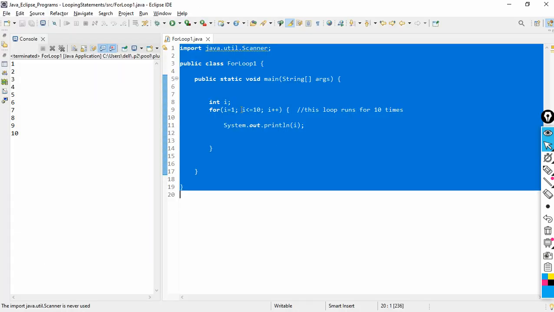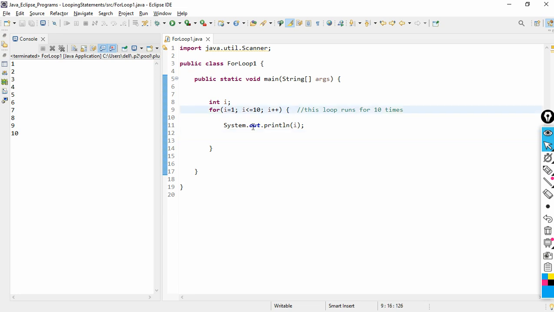10 to 1 numbers means how do you write it? What is the start? Start is 10. What is the step? Step is 1. Sorry, the stop condition is 1. 10 to 1. See here, I am going to write 10, 9, 8, 7, going on like this to 1.